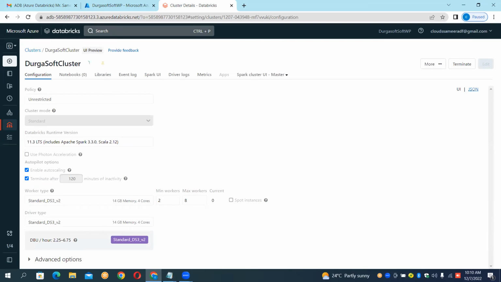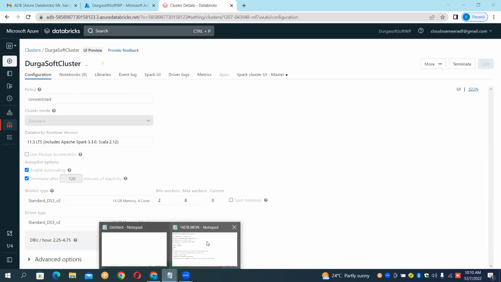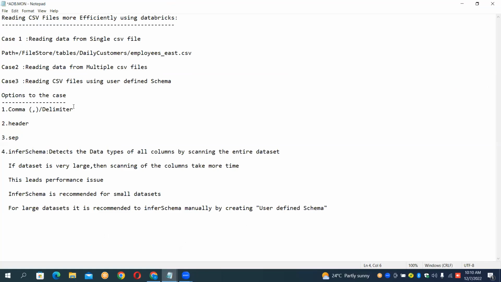Till it creates, I'll add some more things here. Guys, can you see here? You have options for the case study. We have the comma delimiter, header, and separator. And apart from this, you also have delimiters, guys. How many types of delimiters can you have? These are the various types of delimiters we can find in these files.